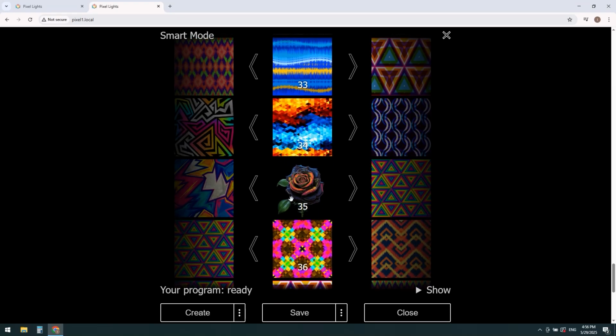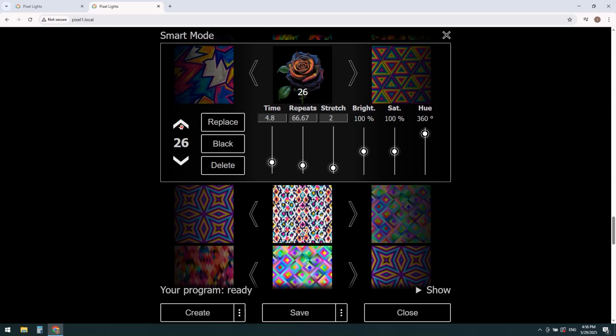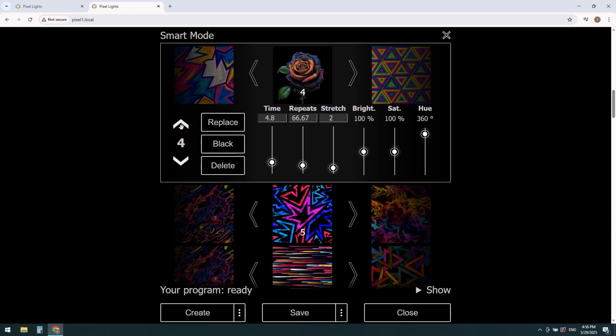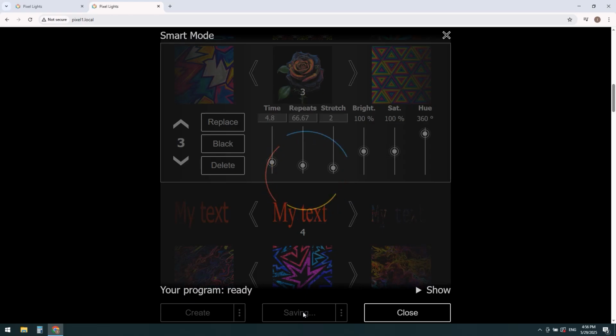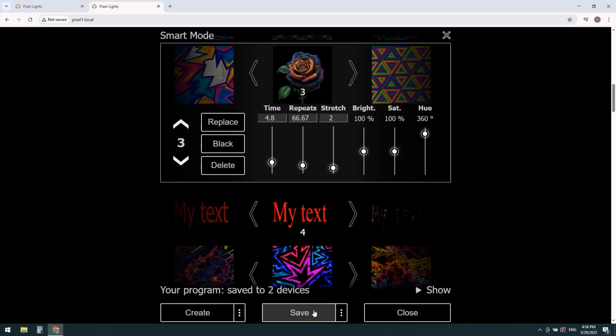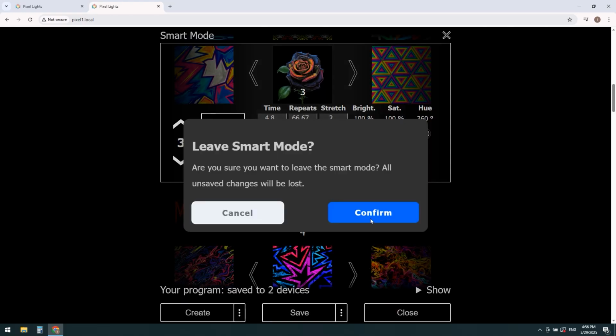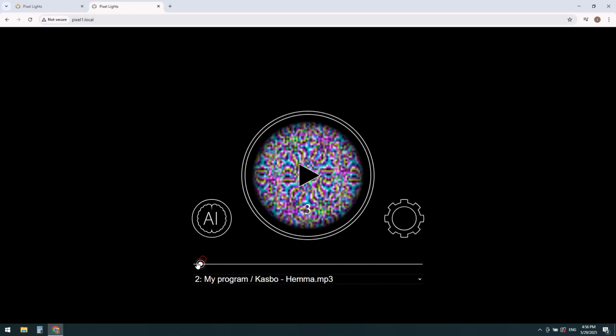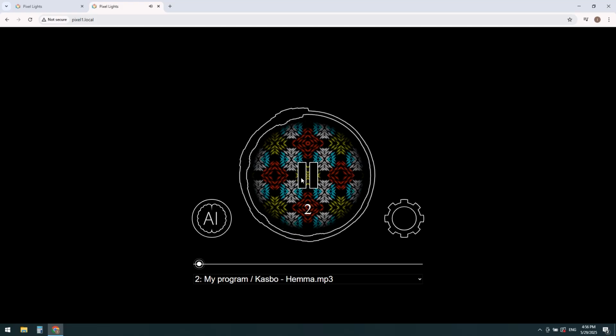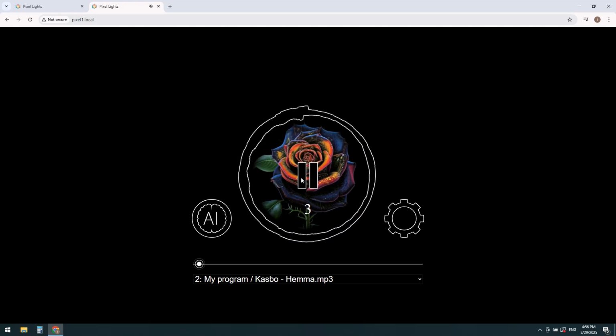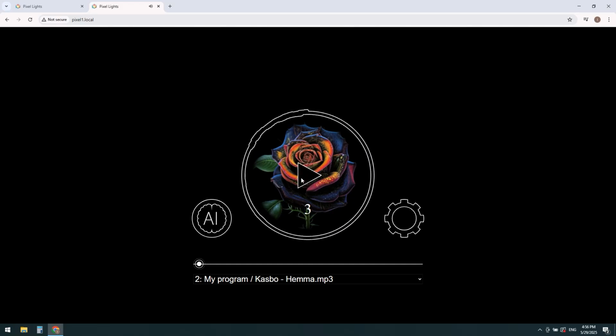Let's find the rose picture. Here it is. Let's move it to the beginning. And now we'll save the show program to our device. Let's close the smart mode and see how the generated image looks in action. As you can see, our image is now playing. I think we've figured out the basics of the web interface.